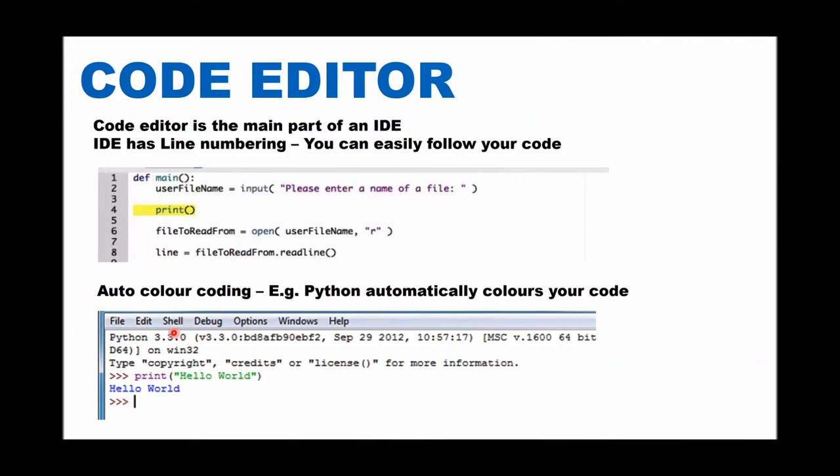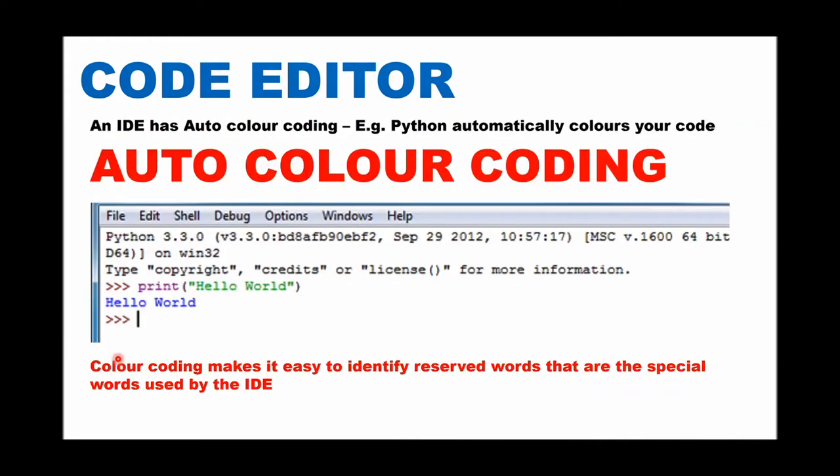Auto color coding. Python automatically colors your code. Color coding makes it easy to identify parts of the code. In Python, if it's green, it's telling the screen to output something. If it's purple, it's a command that is reserved for use in Python. If it's blue, it's an output. This is auto color coding.